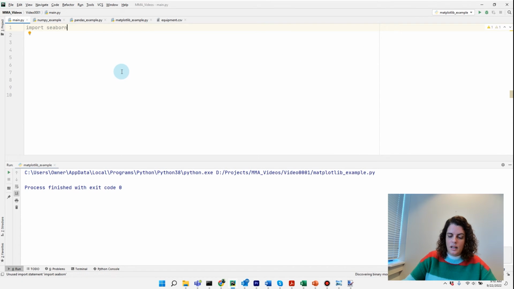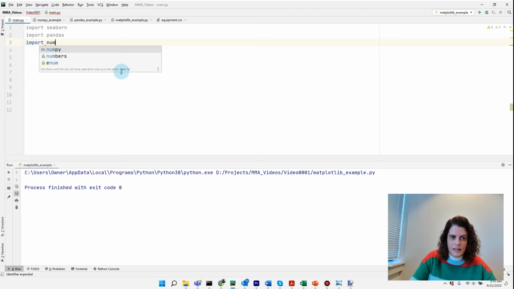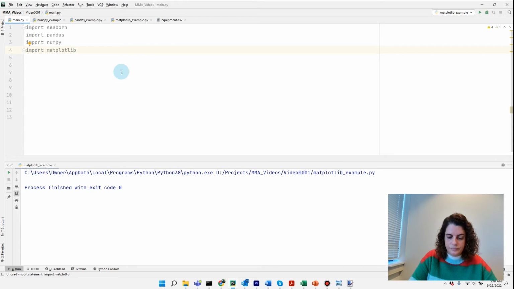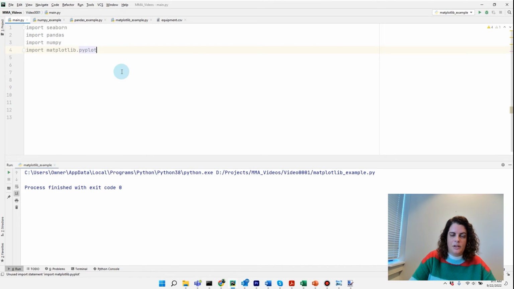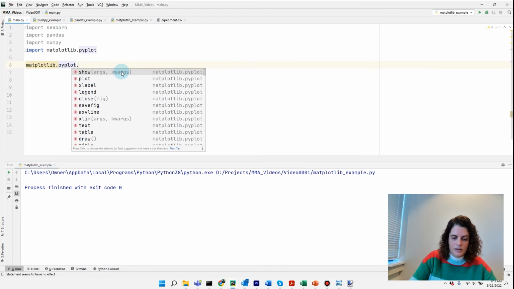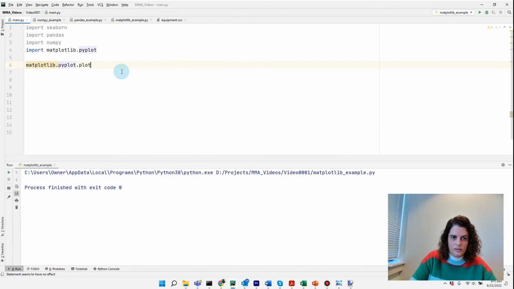Okay. So other packages that you can import are, for instance, pandas, numpy, or matplotlib. But when you import matplotlib, it's quicker to access all the functions through pyplot, which is a sub-package. So you can write something like matplotlib.pyplot.plot, for example.